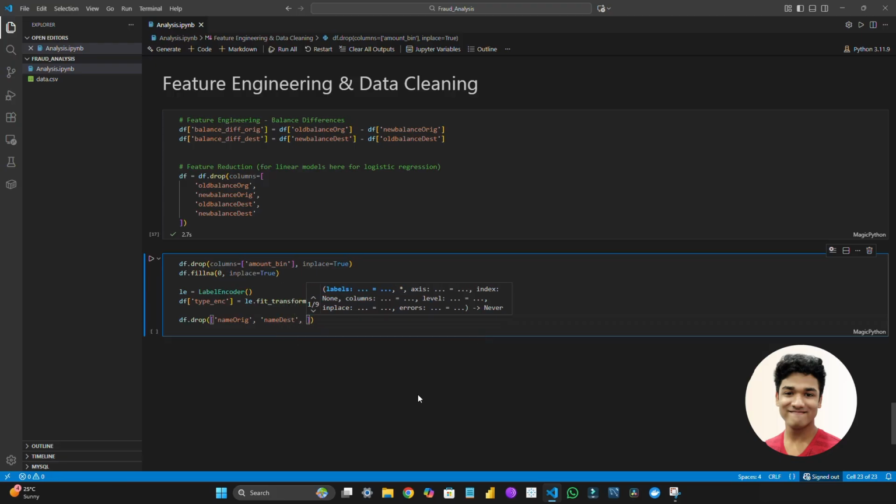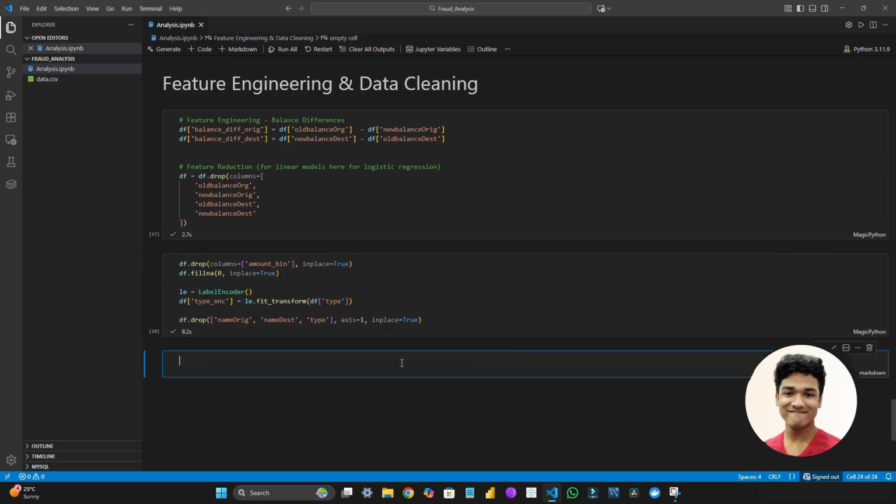Finally, I drop non-informative identifiers: df.drop(['nameOrig','nameDest','type'], axis=1, inplace=True). Account IDs don't generalize patterns, they just add noise, so removing them keeps the model focused on behavioral signals rather than entity specific data.